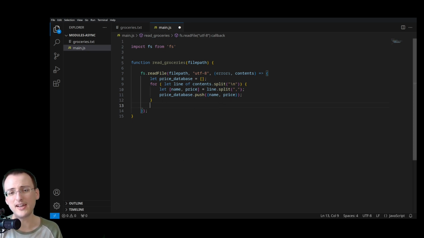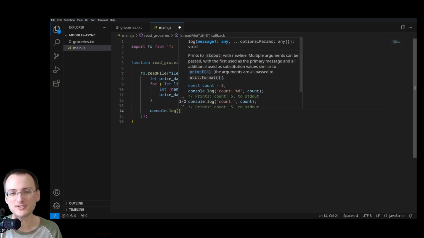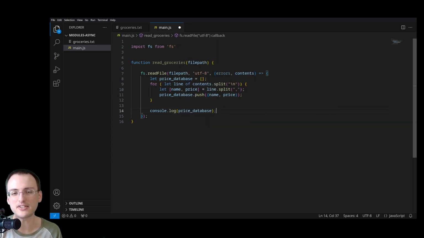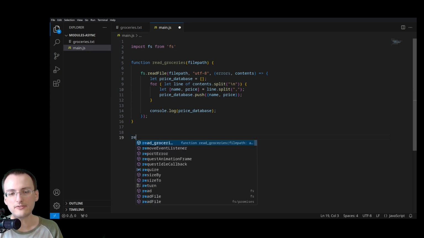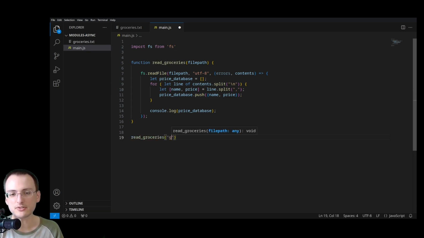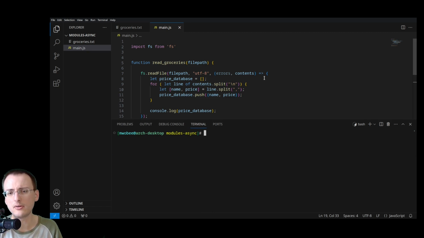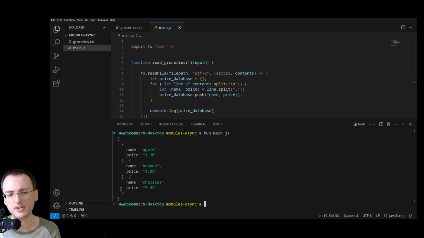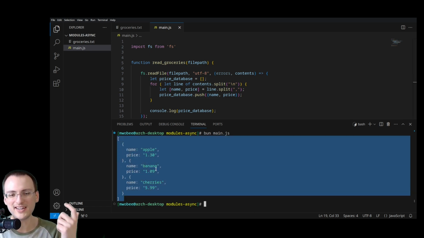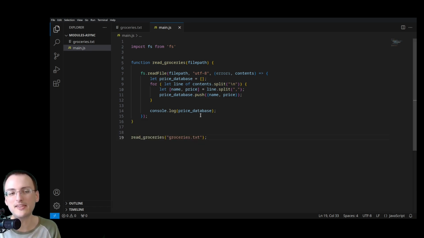So I've done that. And to prove this, I can even console log my price database at the end of this function here. Then finally go and call my read groceries with a groceries.txt. If I do this and then use bun to run my main.js, you can see I've got my entire list of these grocery objects right here. And this works, but you might already be noticing that it's a little bit cumbersome.